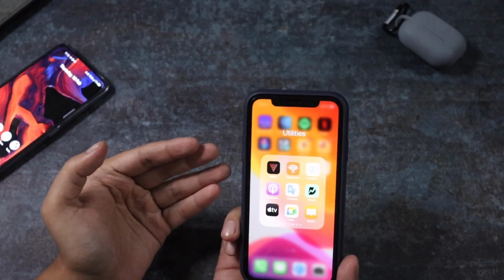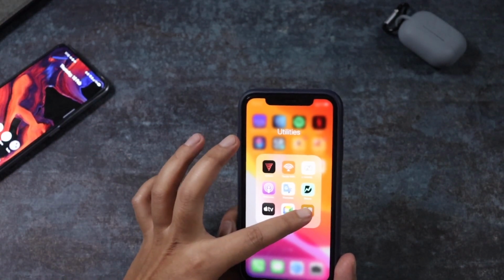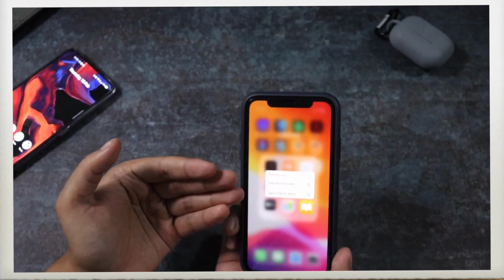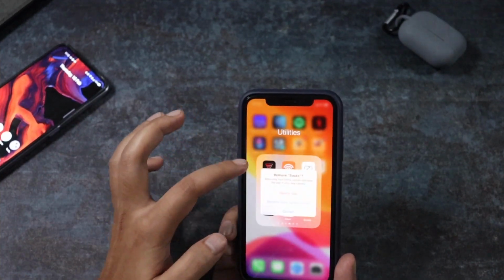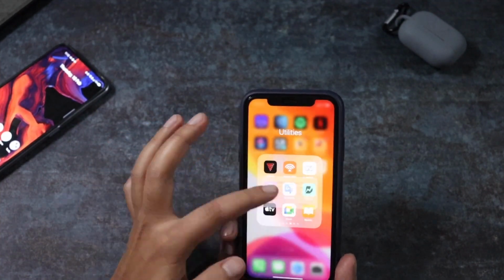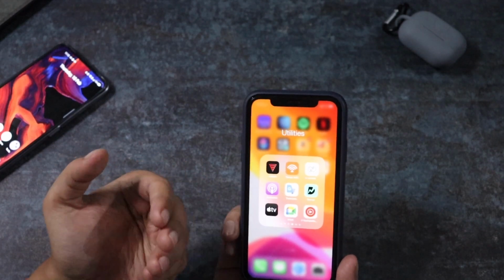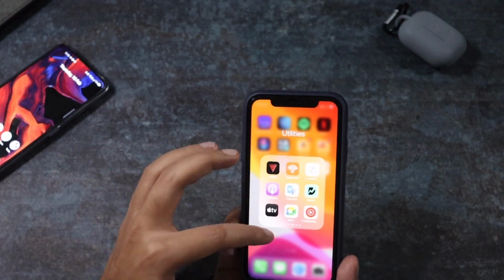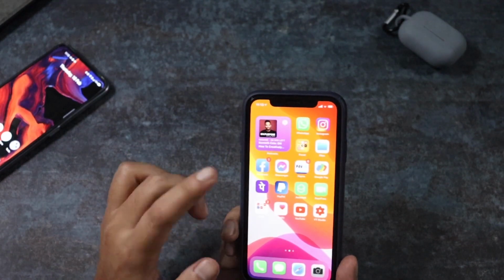Just like that. And you can see this Books option. If I don't use that application, it's better to remove it. This way you can identify the applications that you are actually not using on your iPhone, and you can delete them. So this is the number one tip.